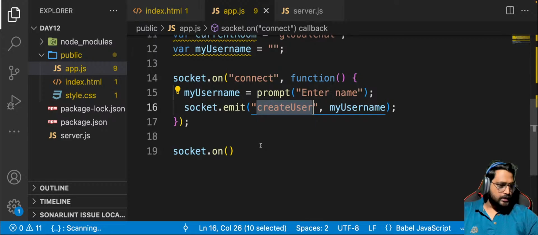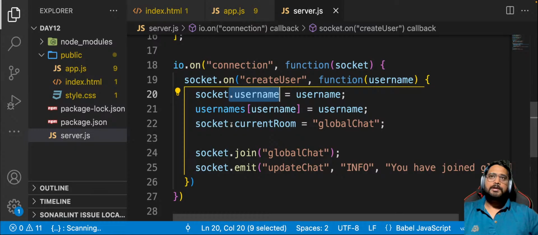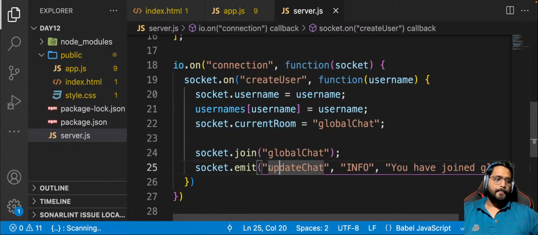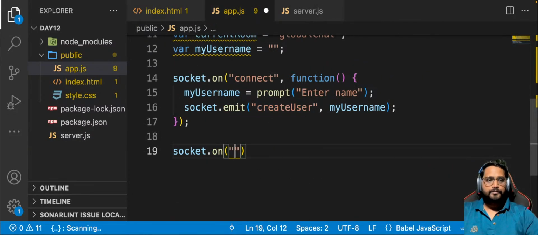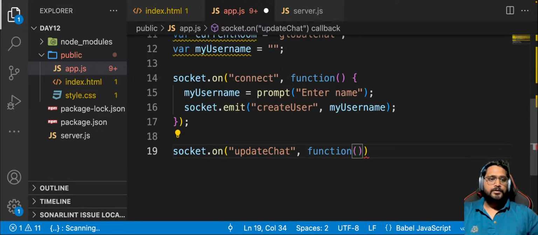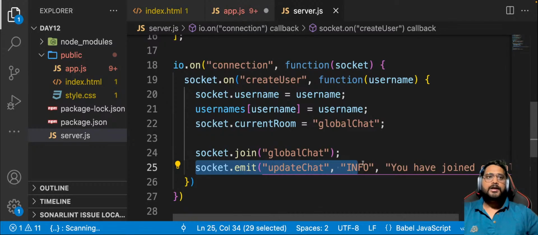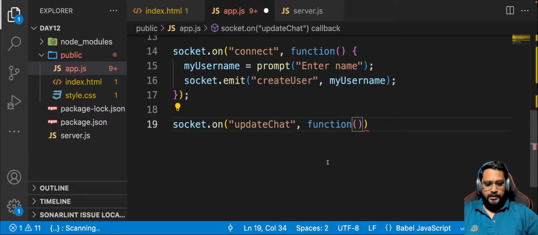The current room property is available in the socket object. We have created it. See, we have extended this username and current room, right? We are emitting update chat, so we should receive update chat over here. What I want to do in update chat: I will receive two things. I will receive info, and I will receive the message, right?